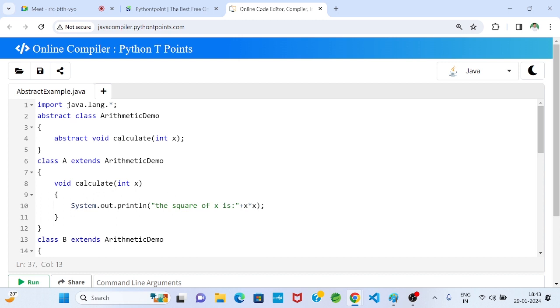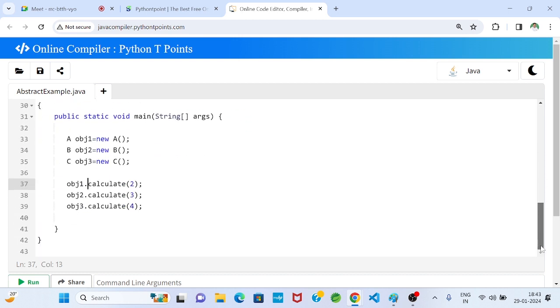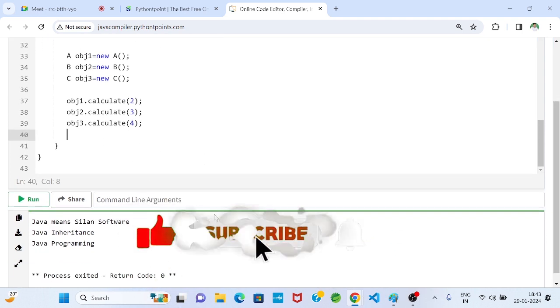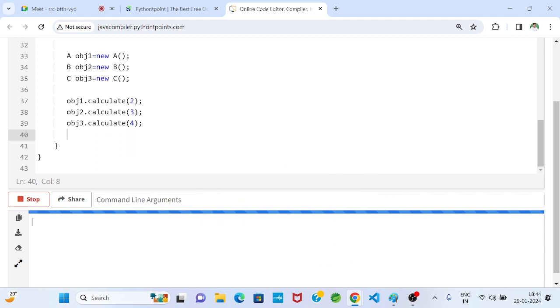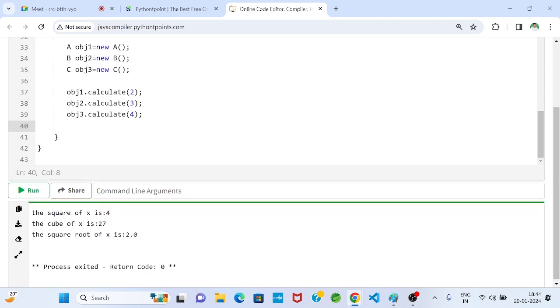Okay. So in this way, we can represent an abstract class, we can represent an abstract method, and how the abstract method is defined by creating a subclass. So overall, we got the point. So now I will click on run. So we will get the output.